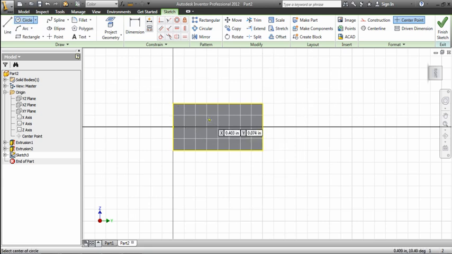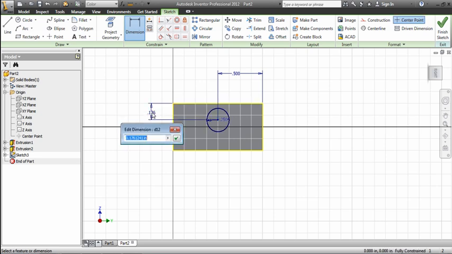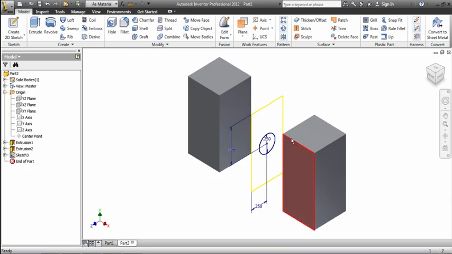Go to my circle. I'm going to make my circle 0.25. And I'm going to make the dimension from the side 0.5, so it's right in the middle. And I'm going to make the dimension from this side 0.25, so that it's right in the middle. Finish your sketch. Now I've got a circle in between these two rectangles.